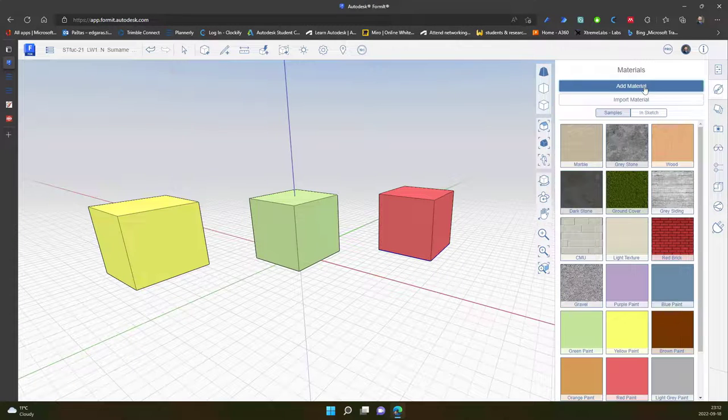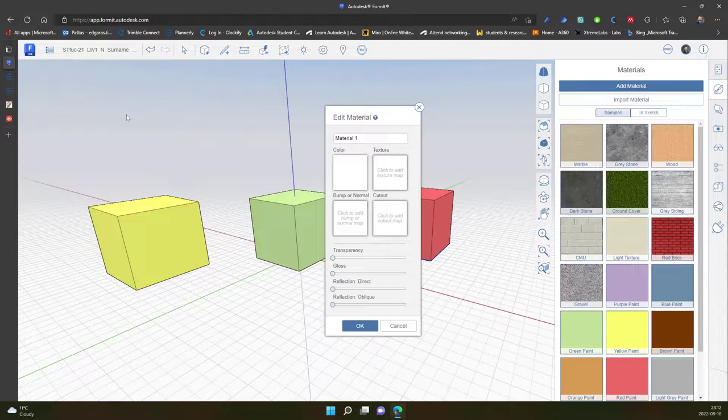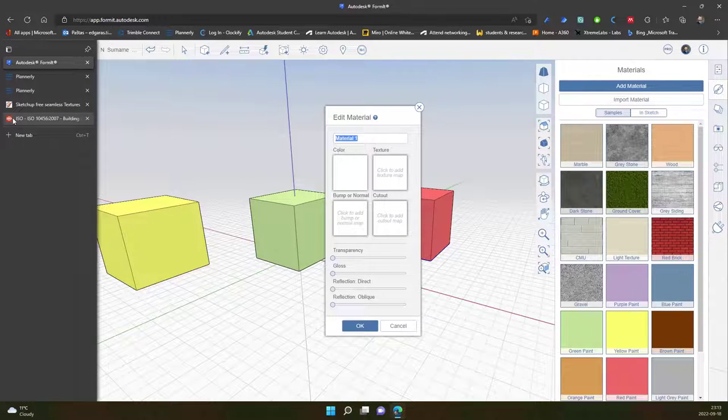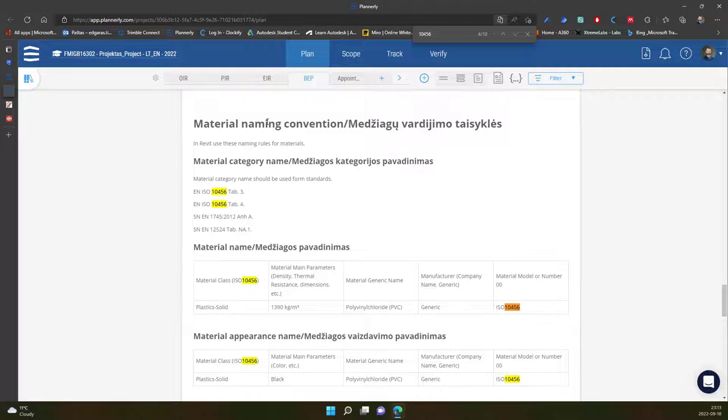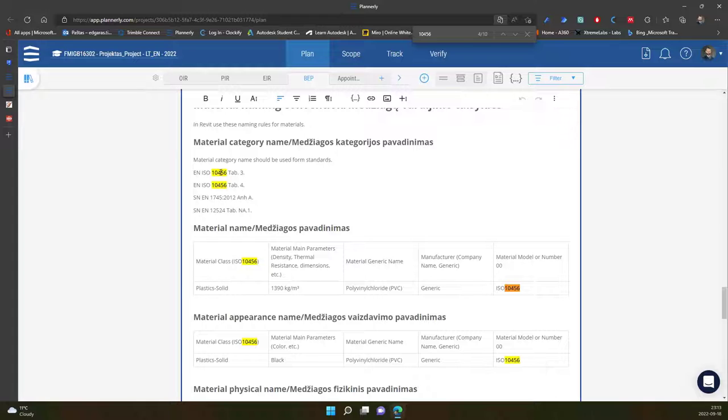As I mentioned, you can create additional materials, so you can click add materials. For creating a material, you should of course select correct naming for the material, and also select nice textures. For naming, I recommend going to Planary and checking out the material section, the material naming convention. All the materials should be named based on the international ISO standard 10456 and additional European Union standards 1745 and 12524. So these are basic material standards for basic materials.